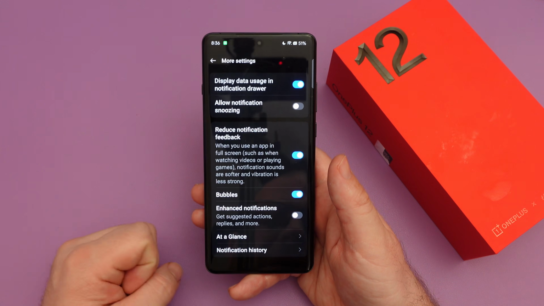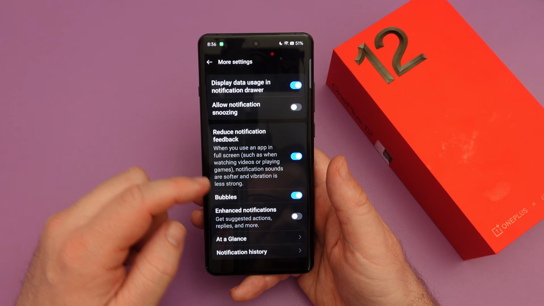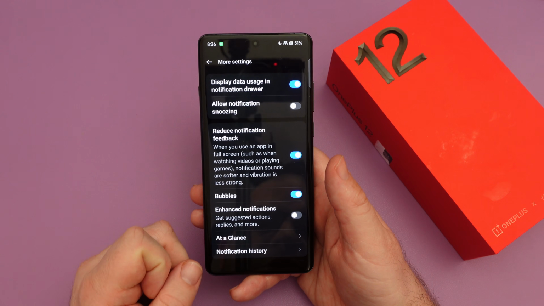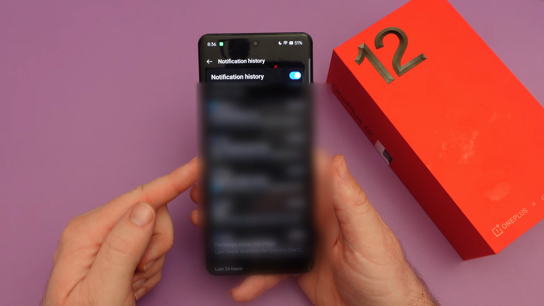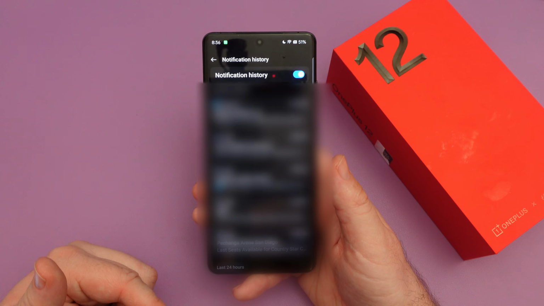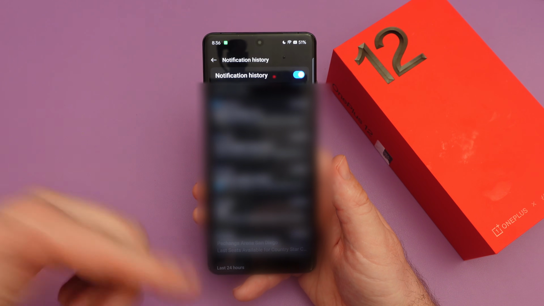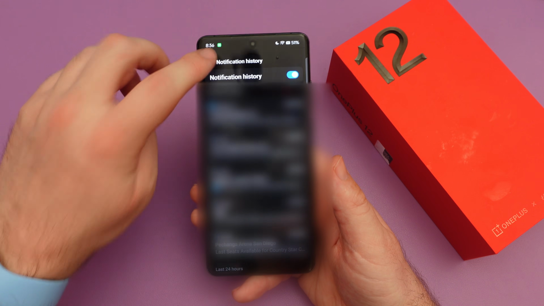Go into more settings, and under here, you're gonna see the ability to turn on notification history. This is a good one. If you turn this on, it's gonna show you any notifications that popped up on your phone that you got recently. So if you missed a notification, you'll be like, oh, here it is. I swiped on it and you can see all your notifications. Very cool stuff. Go back.